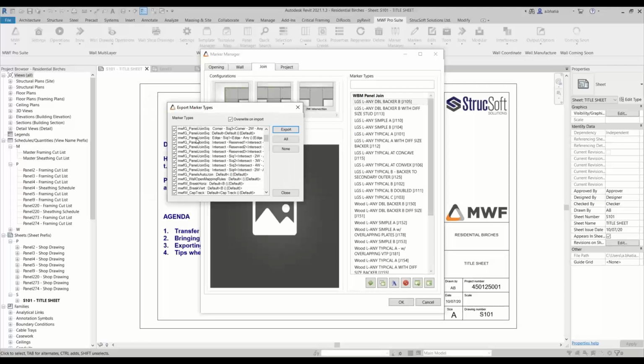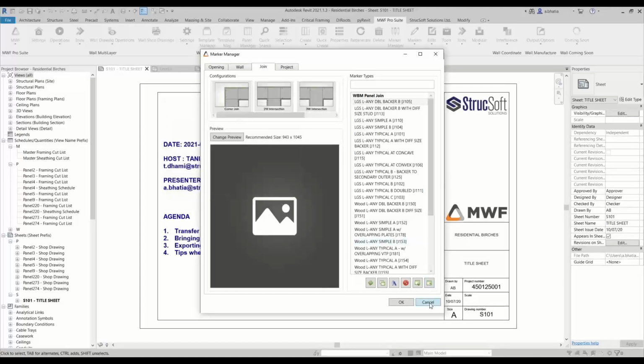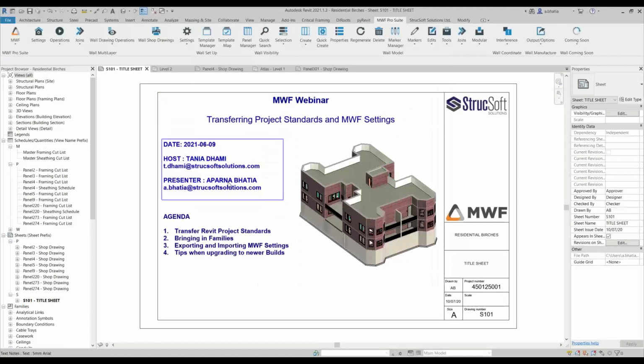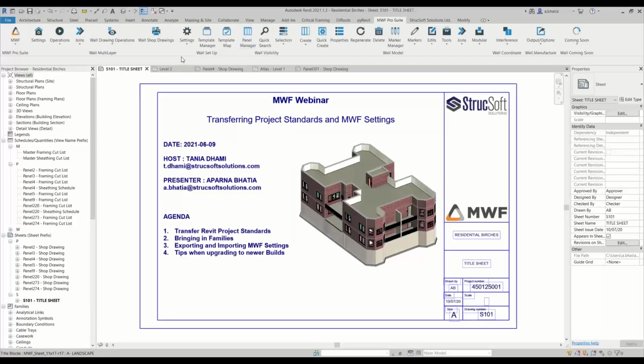you will see that it does all of the joins, panel join signatures. It will do the breaking horizontals and verticals, cap tracks, your join settings, your void framing, which is your opening framing. All of those elements are getting exported, but when you're exporting, make sure you say overwrite on import. That way it will overwrite all of them when you're importing it on the other side, okay? But yeah, you could export your markers as well.